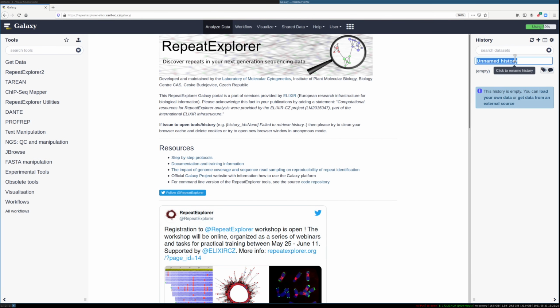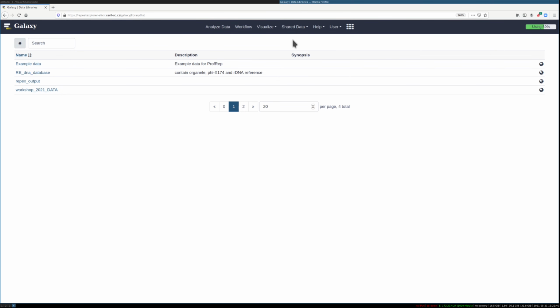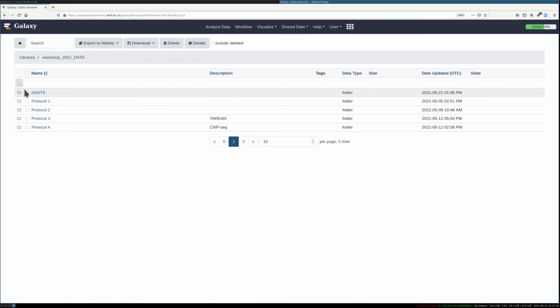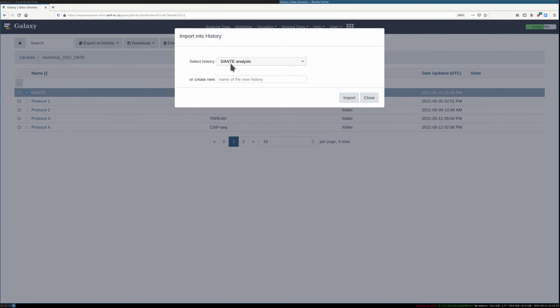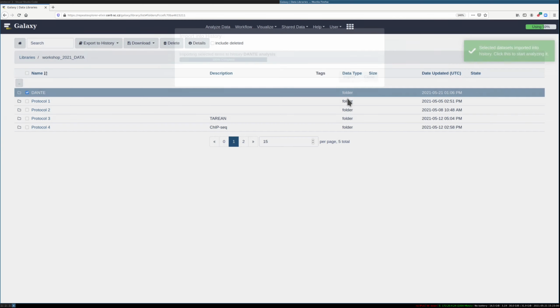First, create a new history and name it accordingly. I will name it DANTE analysis. Data for this analysis are available in the shared data libraries. Go to workshop 2021 data and select the DANTE directory, and data within this directory should be imported as a data set to the already prepared history. In a while these data should be available.